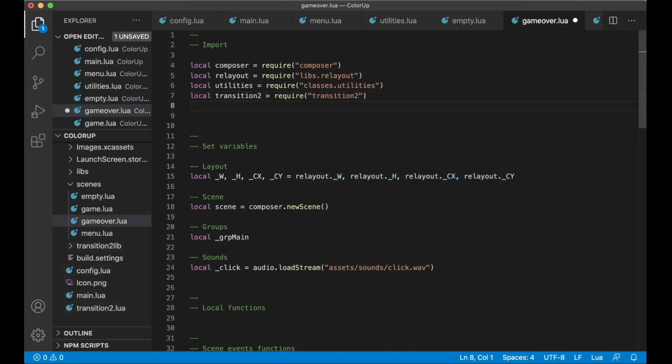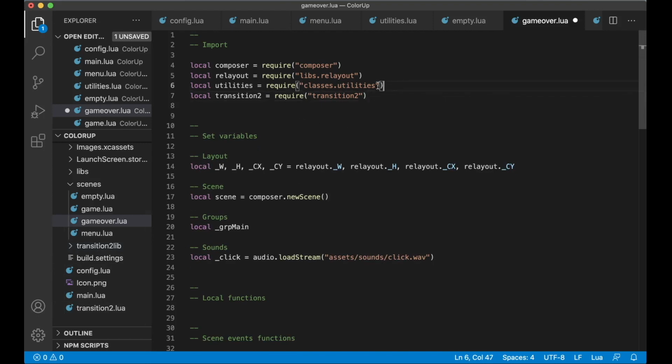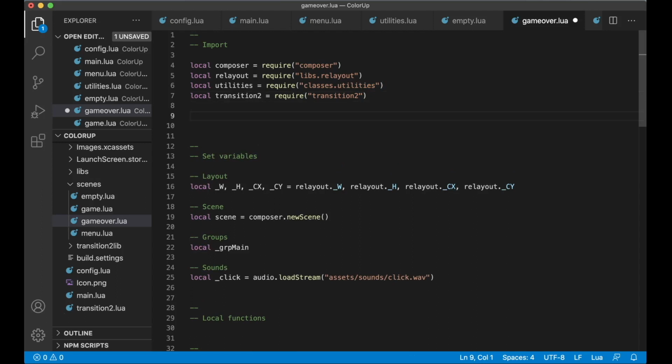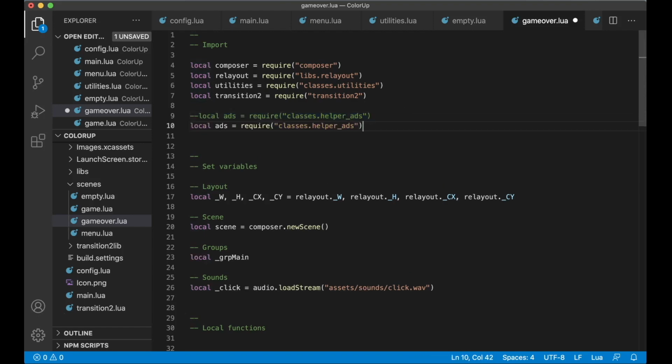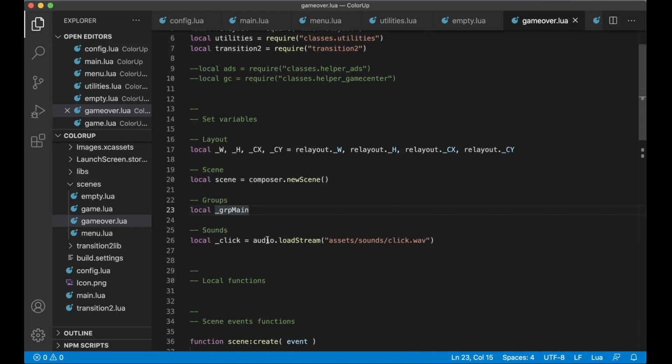And I want to include utilities. No, already done that there. Perfect. But I can include two more files. Local adds equals require classes.helper adds. We haven't created this yet, so I can just uncomment it. Just want to do it so it's done. And the same with GC for game center, helper game center. We'll create this later.